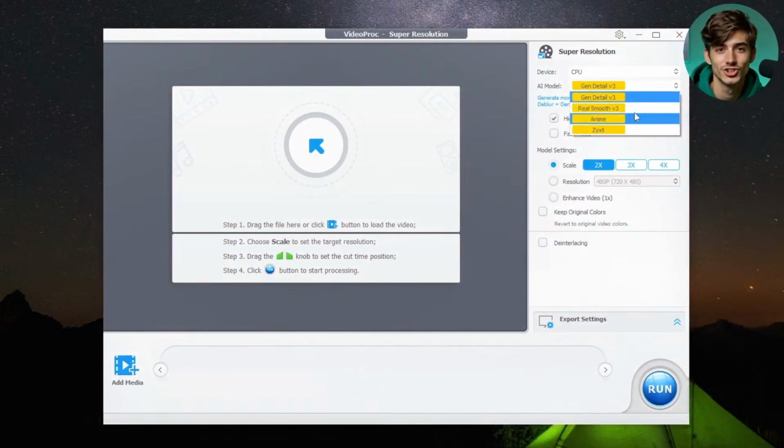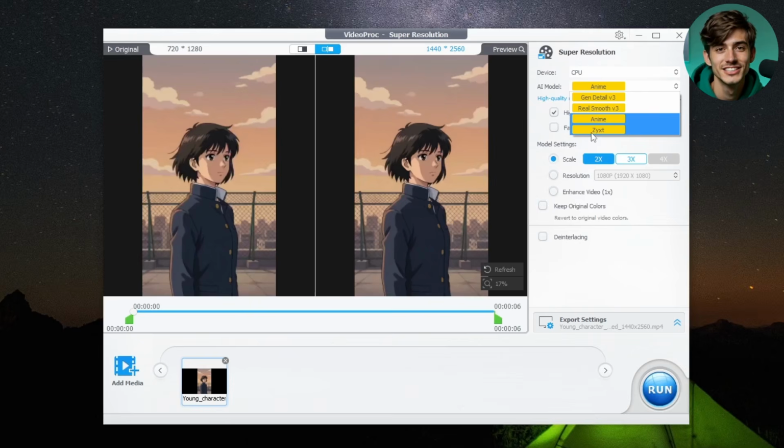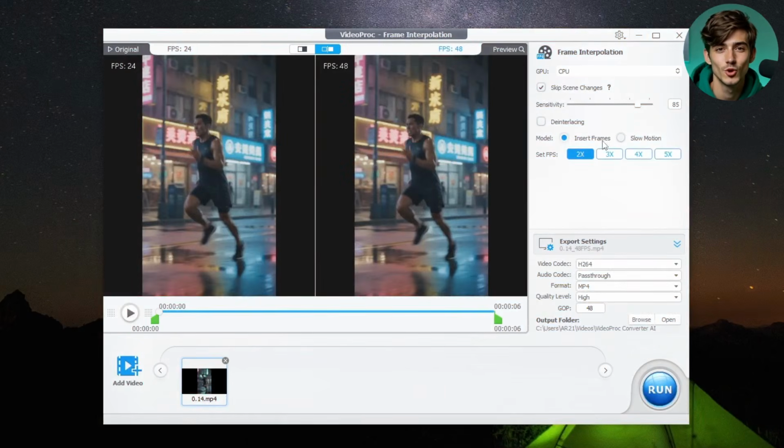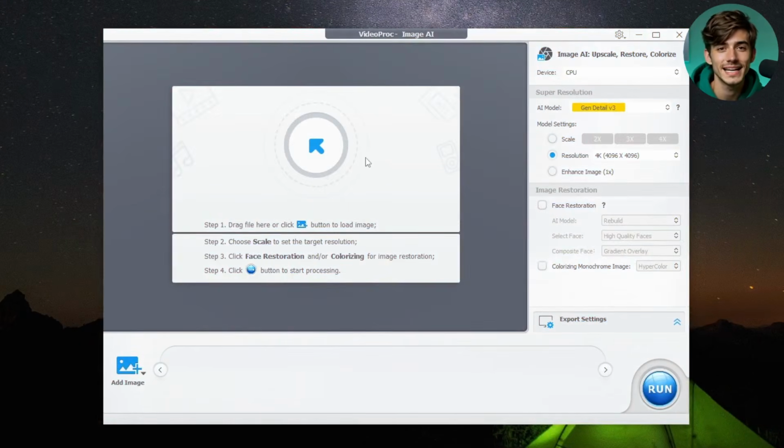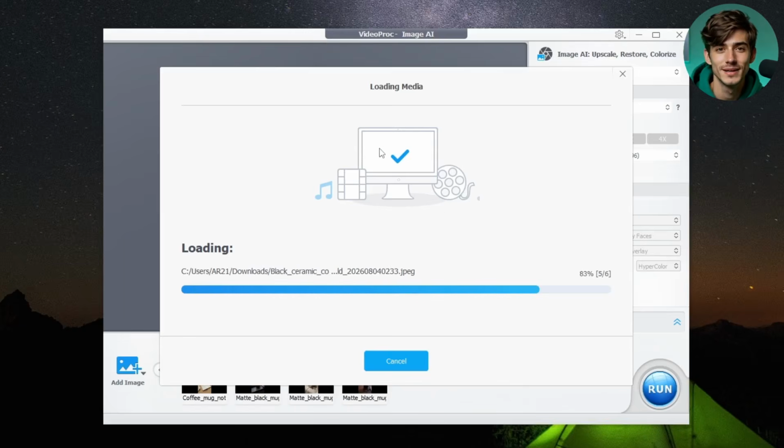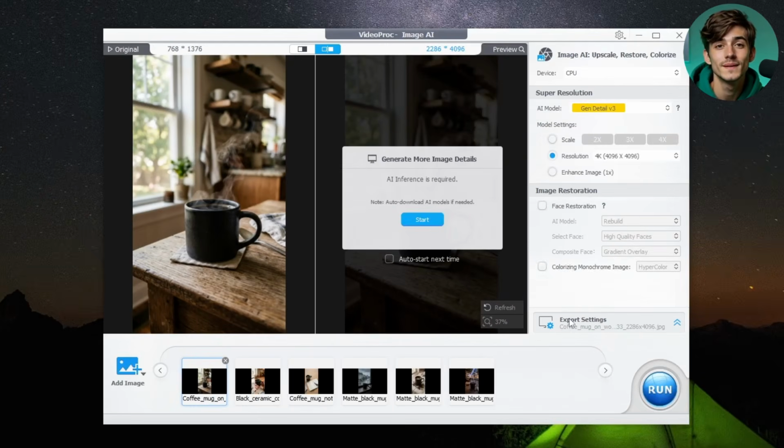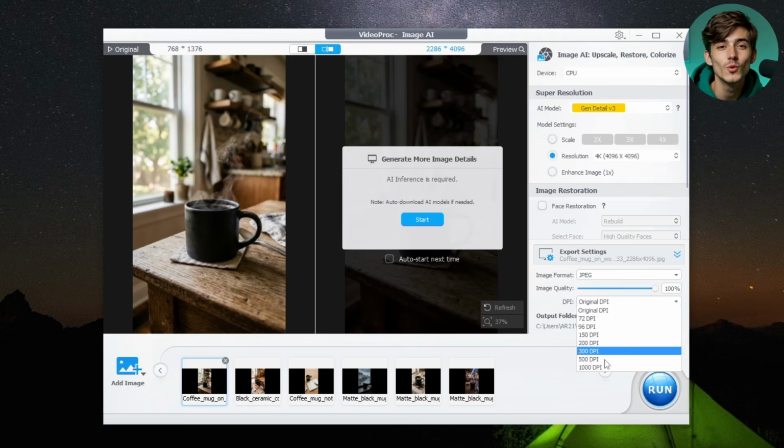So, that same clip I zoomed into at the start. Gen Detail V3 rebuilt the detail. The anime model handled the stylized stuff, frame interpolation killed the judder, and image AI turned a keyframe into a print-ready poster. All of it offline, on my own machine.